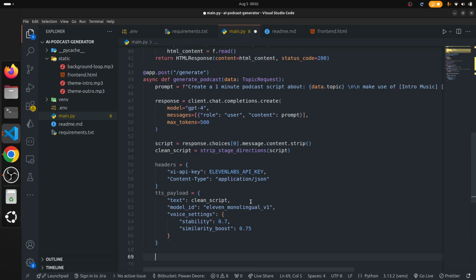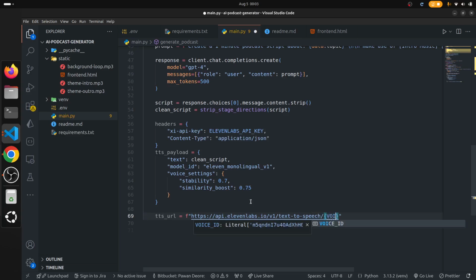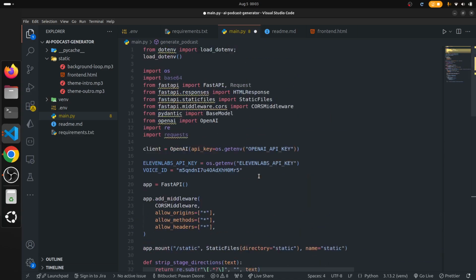Now this is done. Now what we need to define is TTS_URL, so it will make a request to this, a dynamic string: https://api.11labs.io/v1/text-to-speech/ followed by the voice ID that we want to use, which we defined at the top, right? This one.